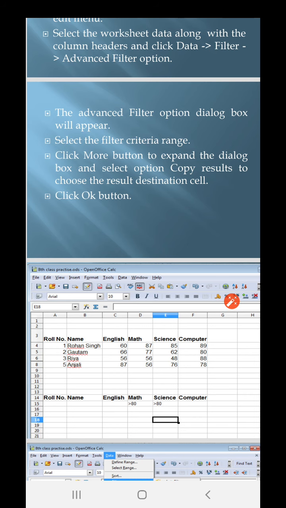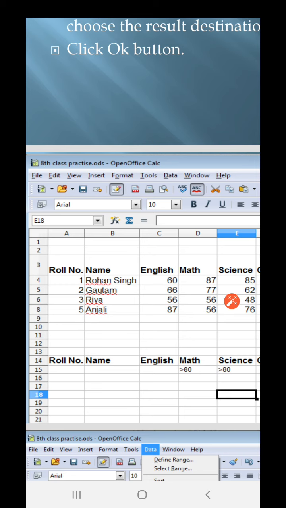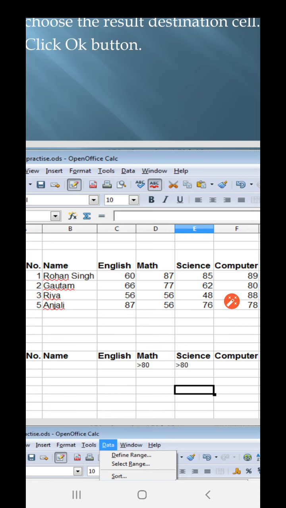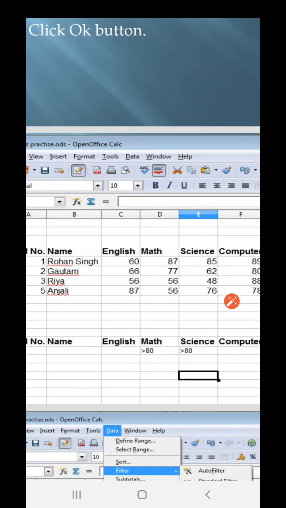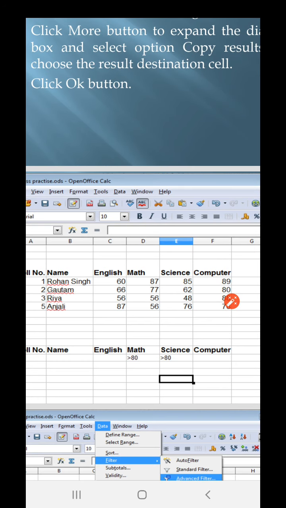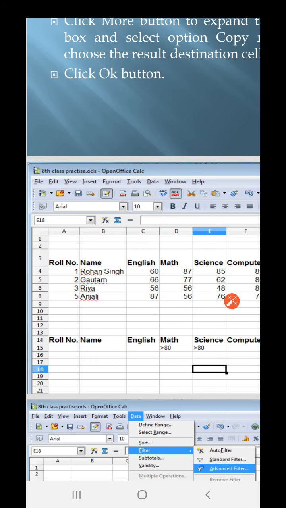And in D15 and E15 I have mentioned the condition, which is greater than 80. Here, science greater than 80. It means I need to filter the records where the maths number should be greater than 80, and science should be greater than 80. If I look at the data, then roll number 1, whose name is Rohan Singh, is the only one that will satisfy this condition.